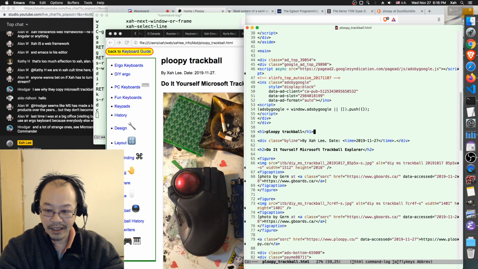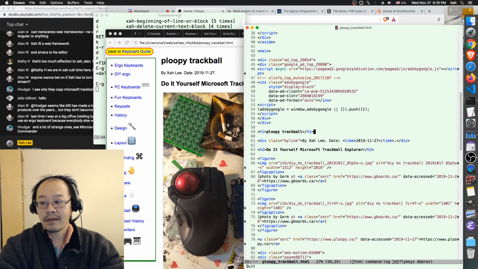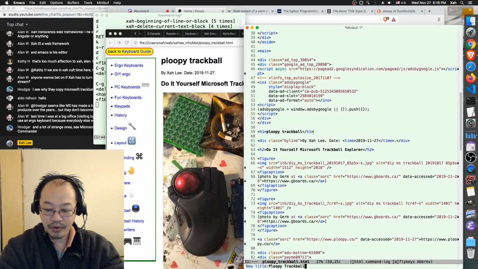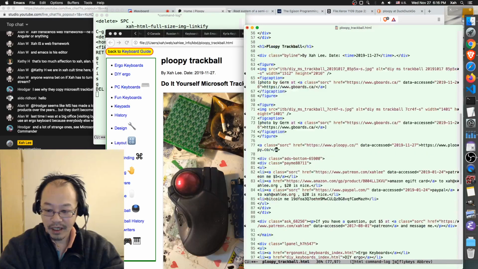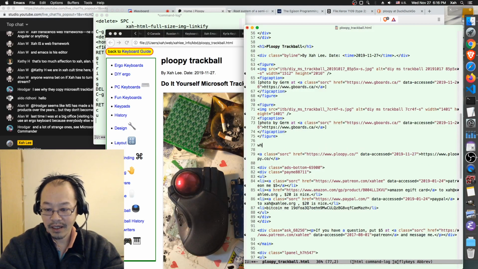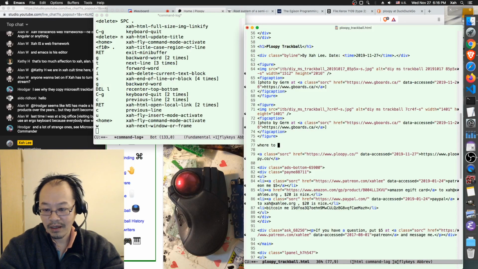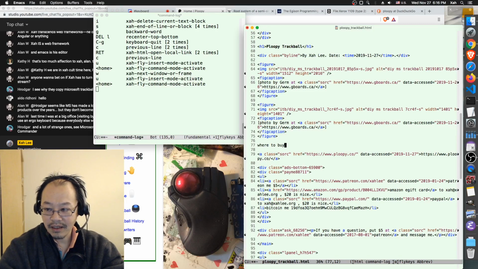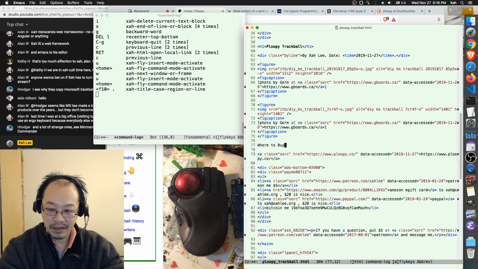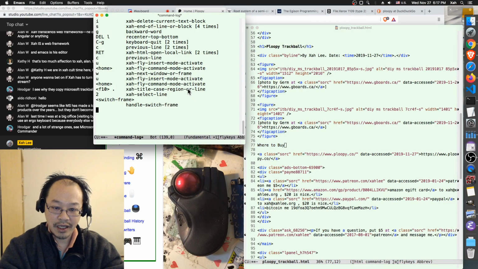Now let's change the title, because the title needs to be capitalized. Ploopy trackball. Okay, so let's name it Ploopy trackball and remove this line, and this URL will be where to buy. Okay, where to, hold on a second. Okay, where to buy. Now I want to capitalize the sentence. So press a key and it's done. You see that command is called xah-title-case-region-or-line.